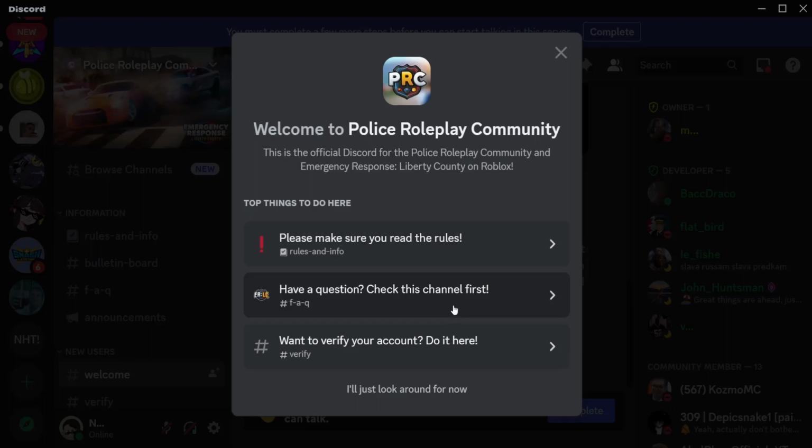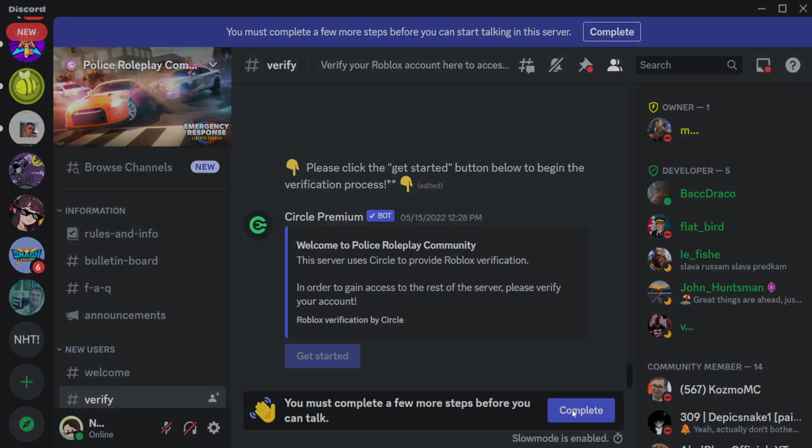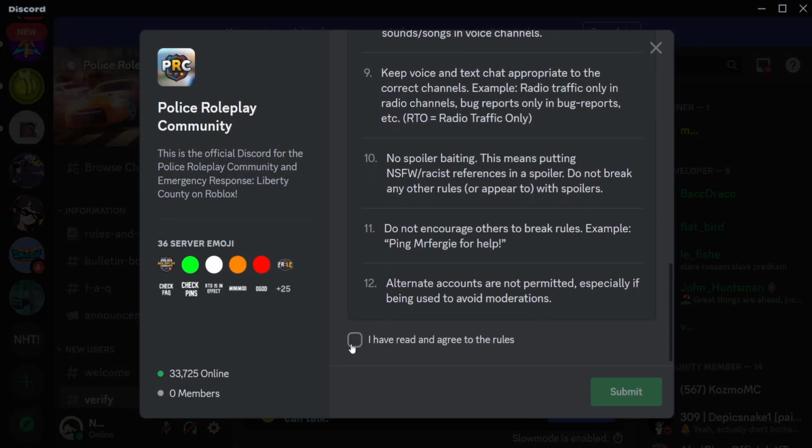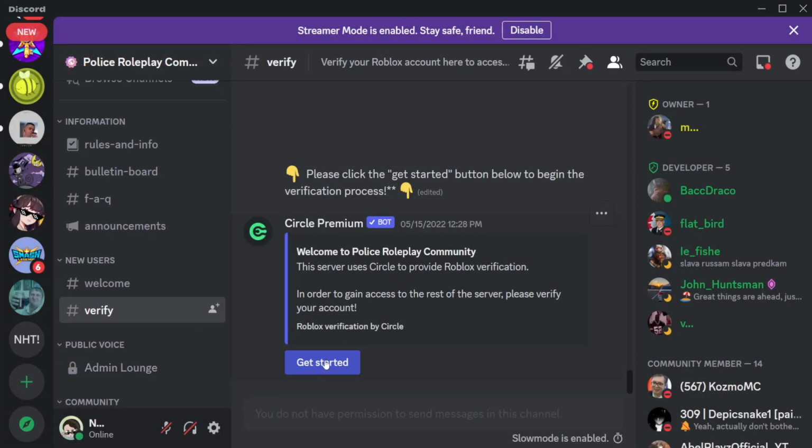You need to verify your account, so we want to select verify right here. So we need to complete a few more steps. Just read through all of these rules, then accept them, mark it like so, and then you need to verify with circle.